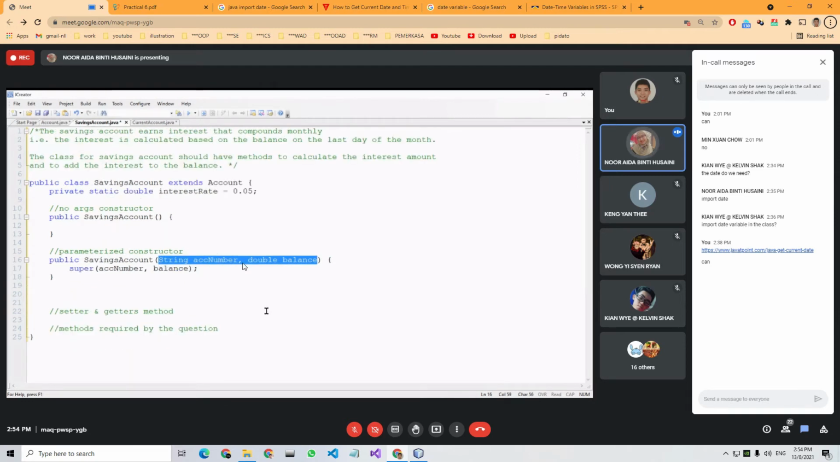Okay. So in order to use the data members in your superclass, you need to use the keyword super. And inside the parentheses here are the data members that you want to retrieve the values of. So this is the keyword super. Okay. So next we need to have what? Setters and getters.